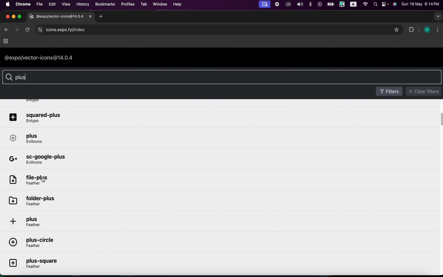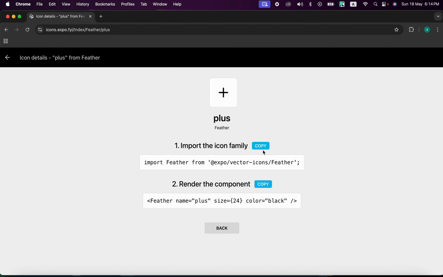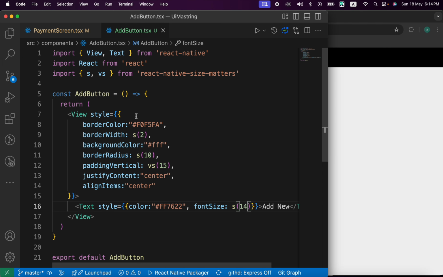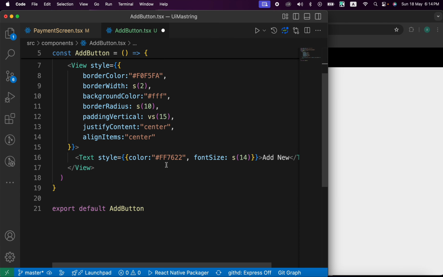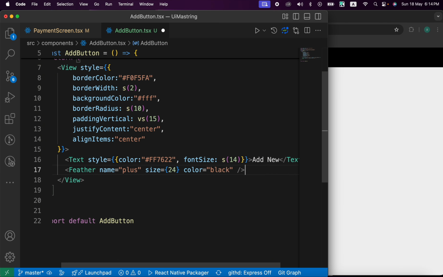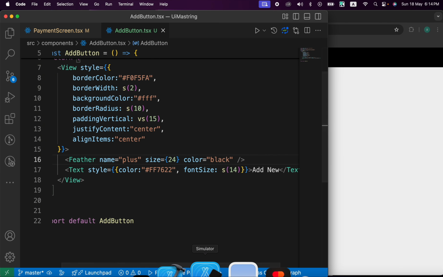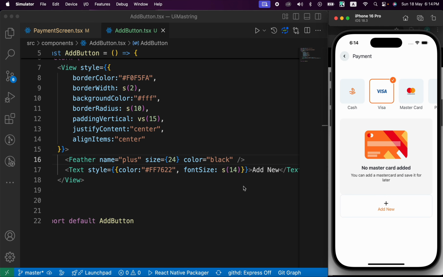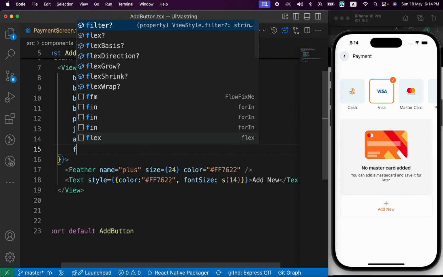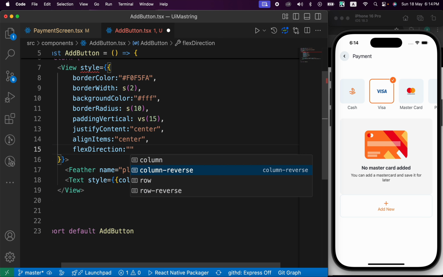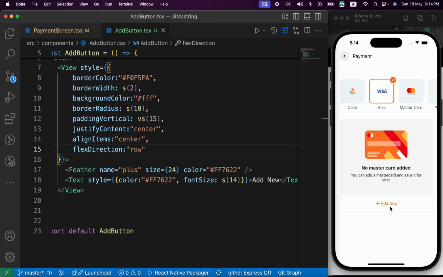We got here a plus. Let's use this from Feather. Let's copy it, copy the import, and copy the render. And let's just put it here, up the text. Now let's see. The color of it must be like this hex color, like the text color. And let's make the flex direction row to put it beside each other, like this.